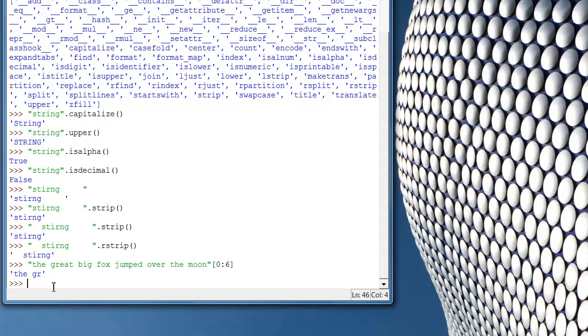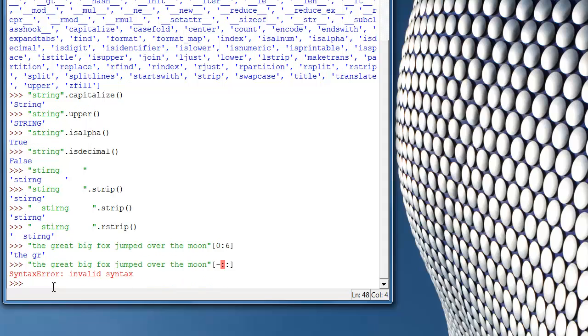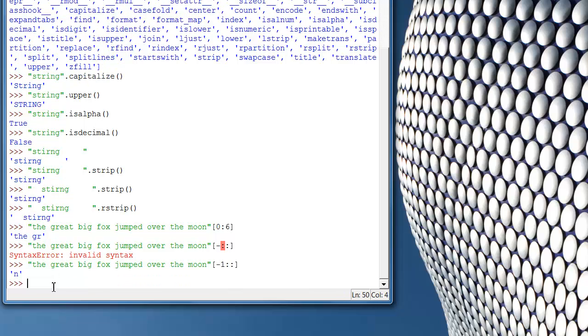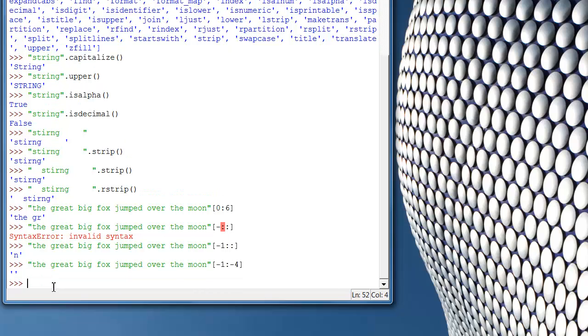Sometimes you'll want to just grab the end of a string. So you can go backwards over it and do something like this. That will give you the last character, so if you want to go backwards over the string, you can do that as well. -1 to like -4, I believe, will give us the moon.